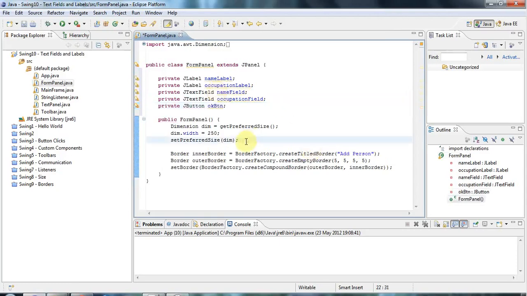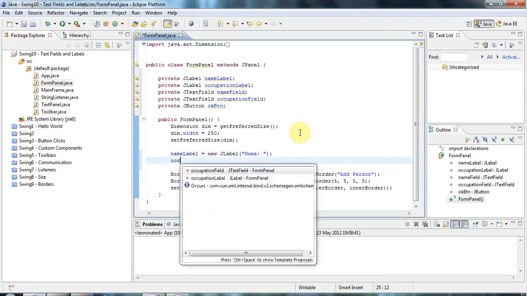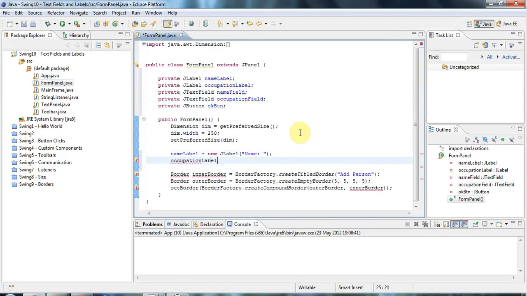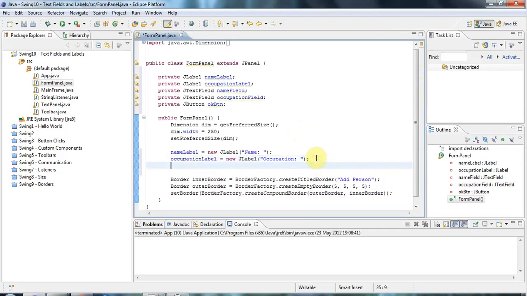So now in the constructor I'm going to actually create those objects. So I'll say nameLabel equals new JLabel, and I'll give this some text here in the constructor parameter, which is going to be "Name:", and the occupationLabel is going to be new JLabel "Occupation:", and the nameField is going to be a new JTextField.